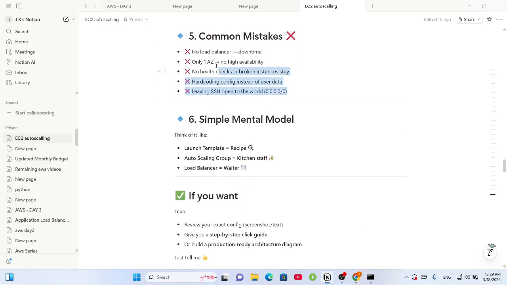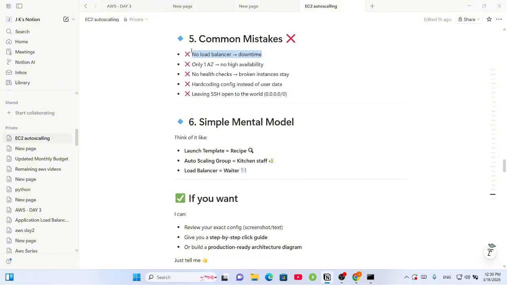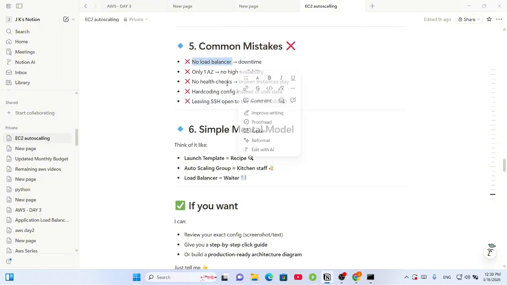So these are the common mistakes. You don't use a load balancer. Load balancers are important actually. And if you use only one availability zone, it's better if you have two or three or more. And health checks are important.